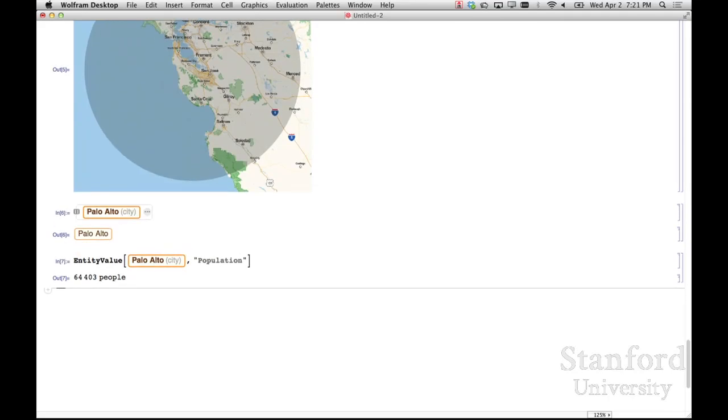So the notion is to have as much knowledge as possible built into the language, knowledge about lots of different kinds of things.